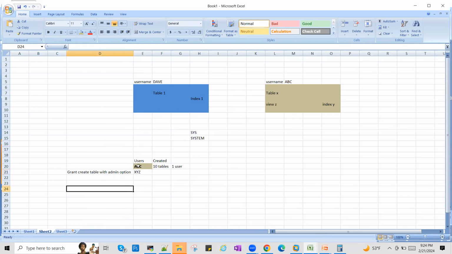So now what is happening, ABC gives grant create table with admin option to XYZ. With this grant with admin option, XYZ also becomes equivalent to ABC user, and XYZ can grant that create table option to anybody else.